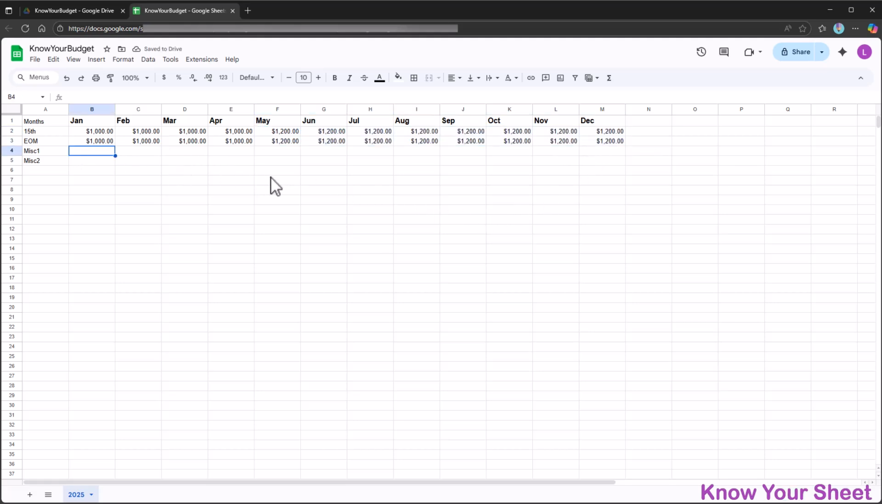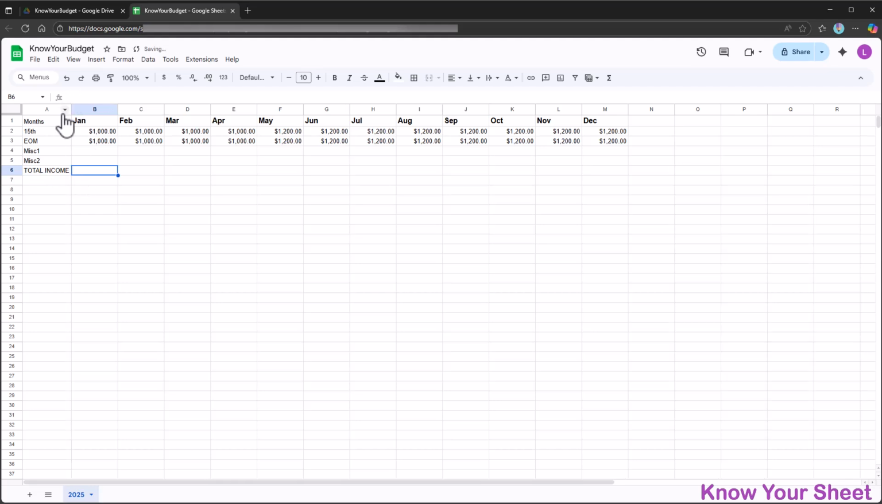Once we have the income set up here, we are going to want to include a total income row where we sum all of the income that we've recorded so we can see how much is coming into our budget each month.